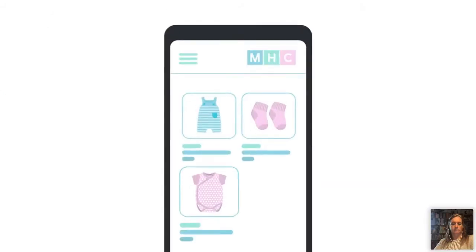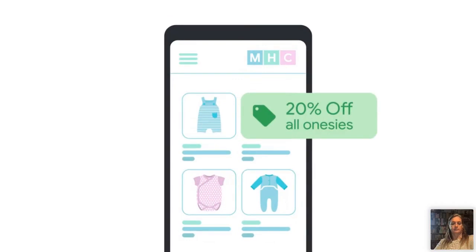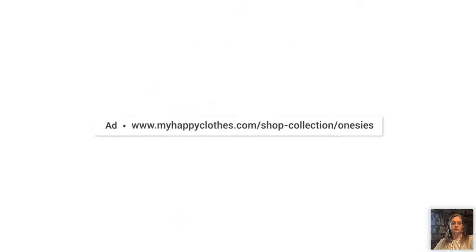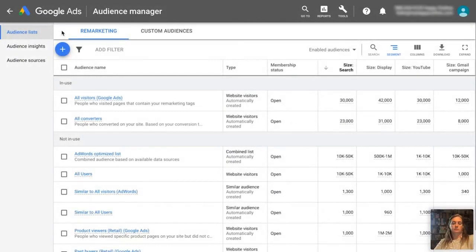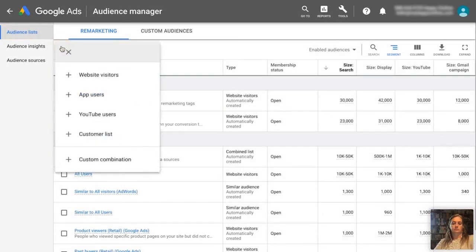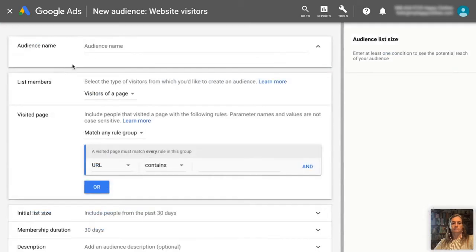Let's say you're selling kids' clothes and you want to show a special offer to everyone who has visited your onesies page. This can be set up easily if your onesies page has a unique URL that contains a word like onesies or any other unique expression. In the Audience Manager, choose Audience Lists and click the plus button. For this example, let's create a website visitors list. Give your audience a clear name.